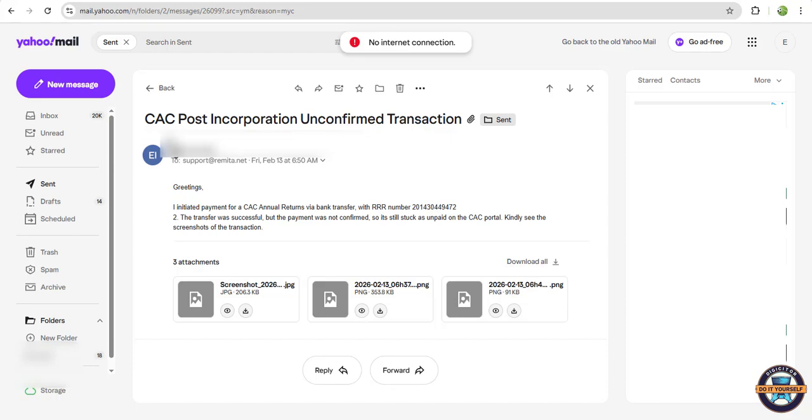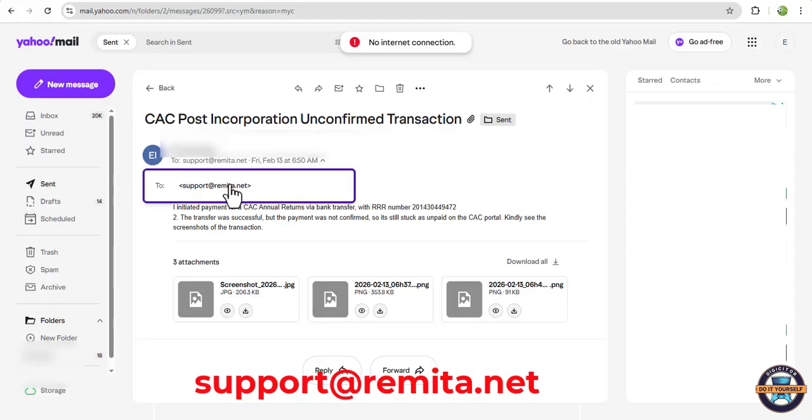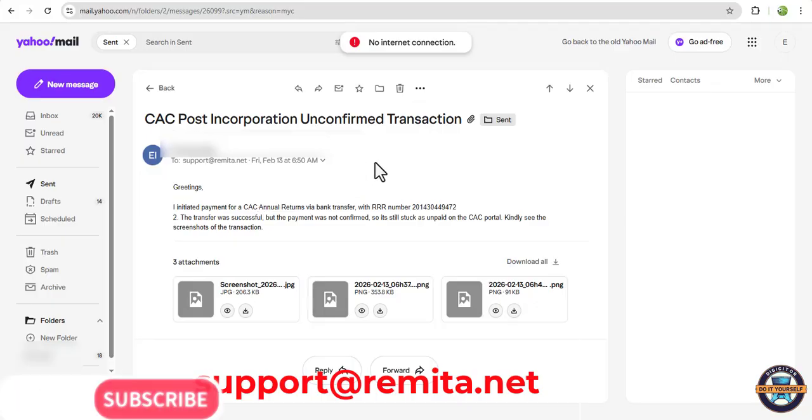As you can see, this is the email that was sent to Remita, CAC post declaration confirmed transaction. You can see the email address, support at remita.net. That's the email address that was used to send it to them.